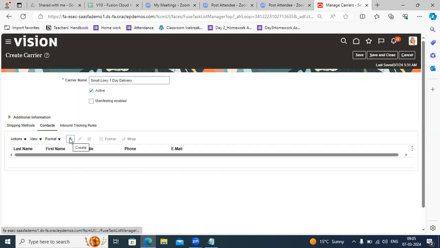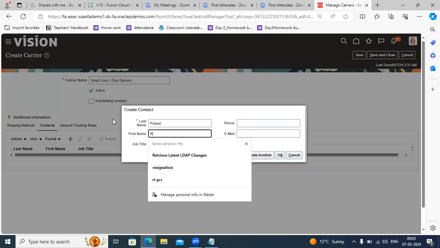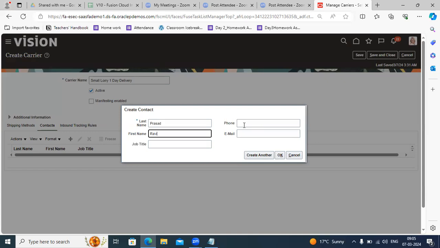How you'll add the details is, just click on this plus sign. Let's say just randomly I'm adding Ravi Prasad as one of the persons. Sorry, this will be the last name. So I need to add the person name here. Giving the phone number. Right now I'm just giving a random number, guys. Click on OK.